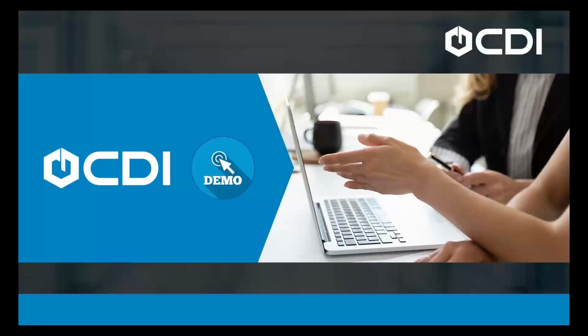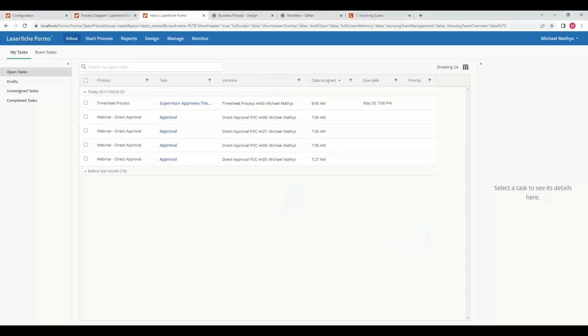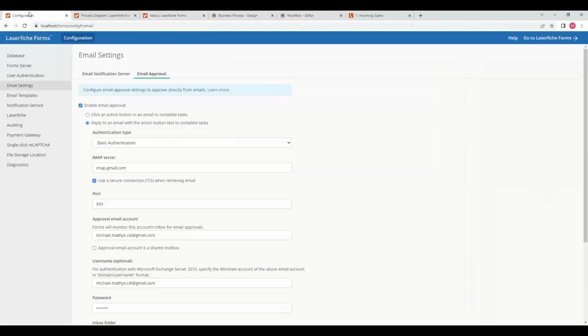At this point, we will jump into our live demonstration. To get started, we are going to review our configuration page in Laserfiche Forms. This is available to administrative users, and this will be more or less a one-time setup in order to enable email approvals inside of Laserfiche self-hosted forms. For Laserfiche Cloud, there will be no additional configuration required for direct approval.